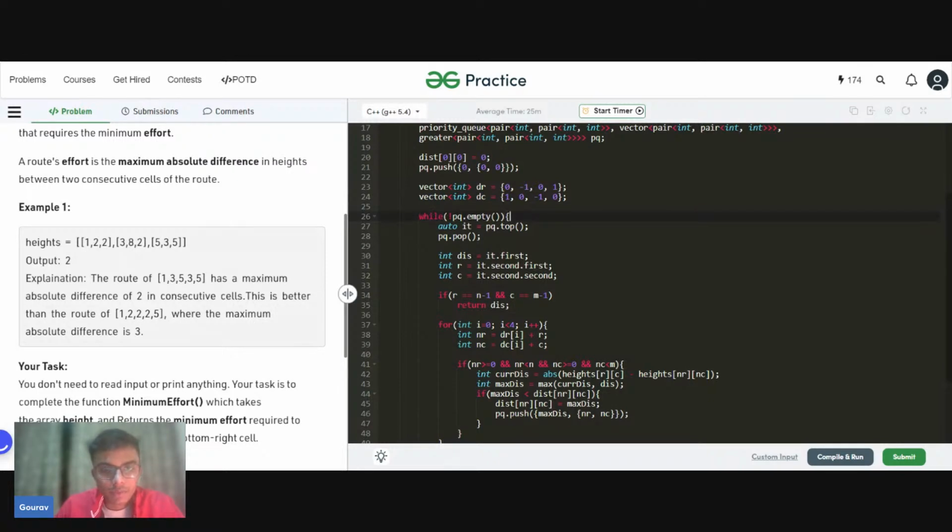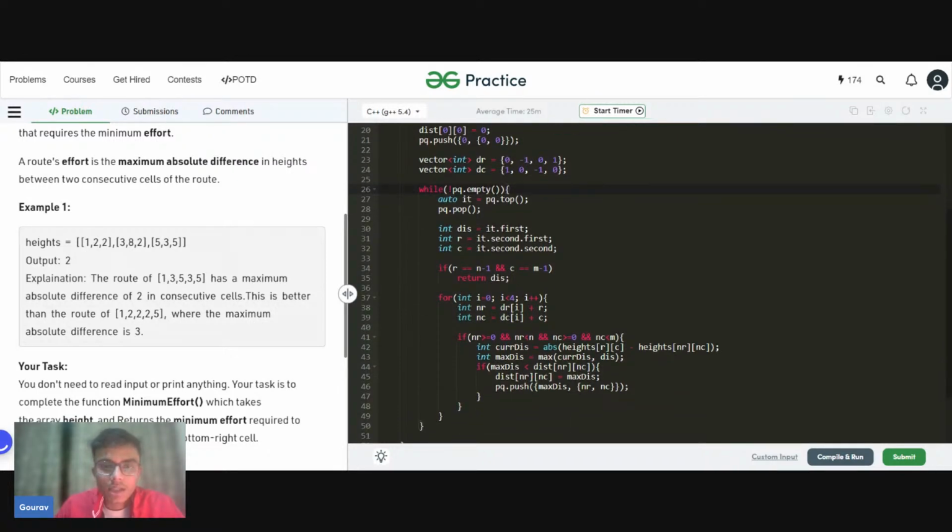So we continue our Dijkstra algorithm as long as the priority queue is not empty. We take the top element from our priority queue and we pop that out. Now we have to calculate a difference. So the distance will be it dot first, because that is the difference element, right? The second will be the row and the column. Okay, the point in which we are basically standing right now, the node which we took out from the priority queue. So we have the distance, we have the coordinates. The variable dis basically means the difference calculated till there.